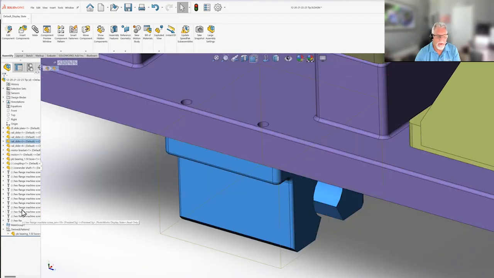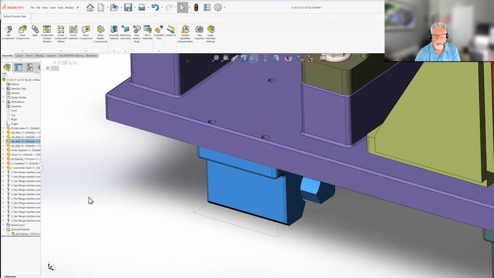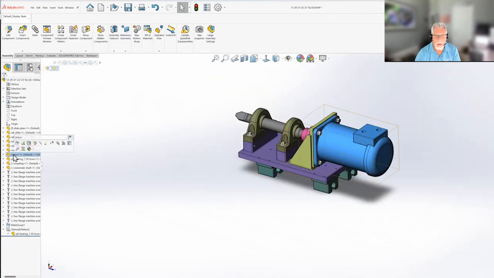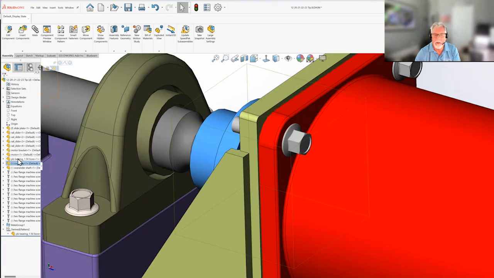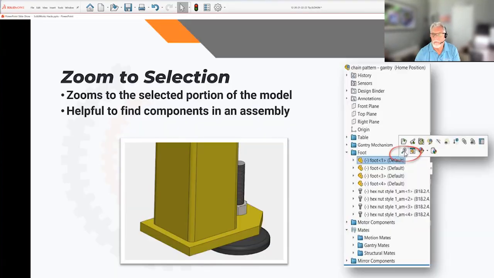You may not have known that, but it's real helpful when you get large assemblies. You know where it is in the tree, but you don't know where it is in the window here. By just clicking it, not double clicking, and then hitting right here, zoom to selection, that'll take you right to that part. I'm going to show you some more things that play off this as well.